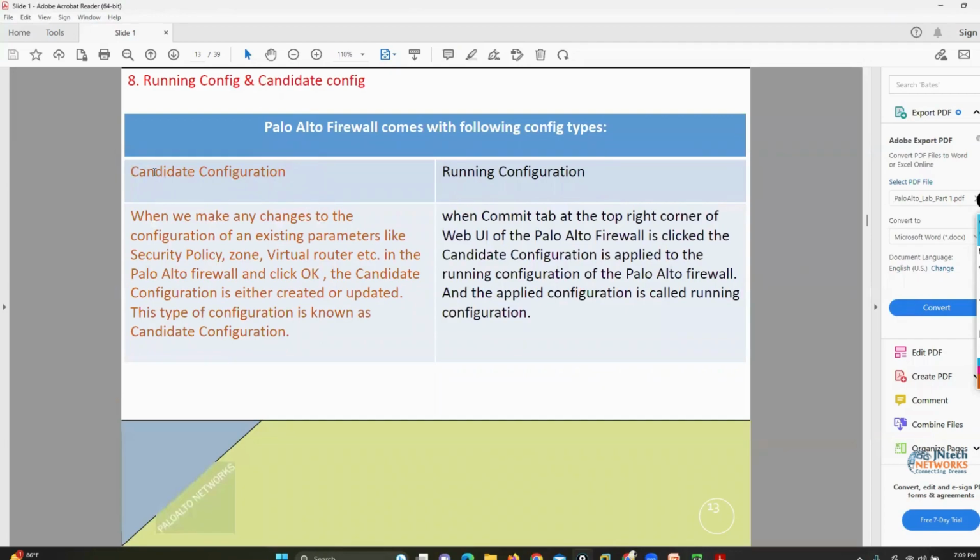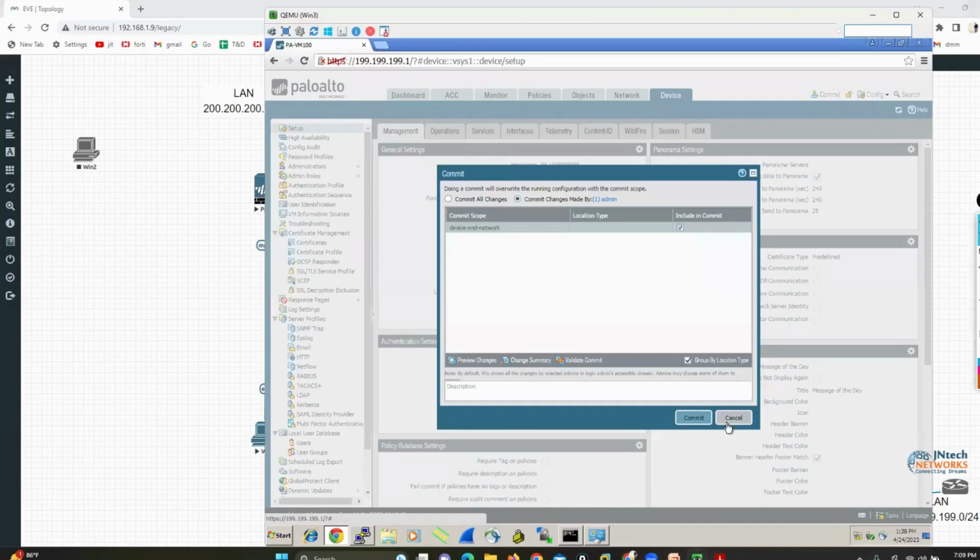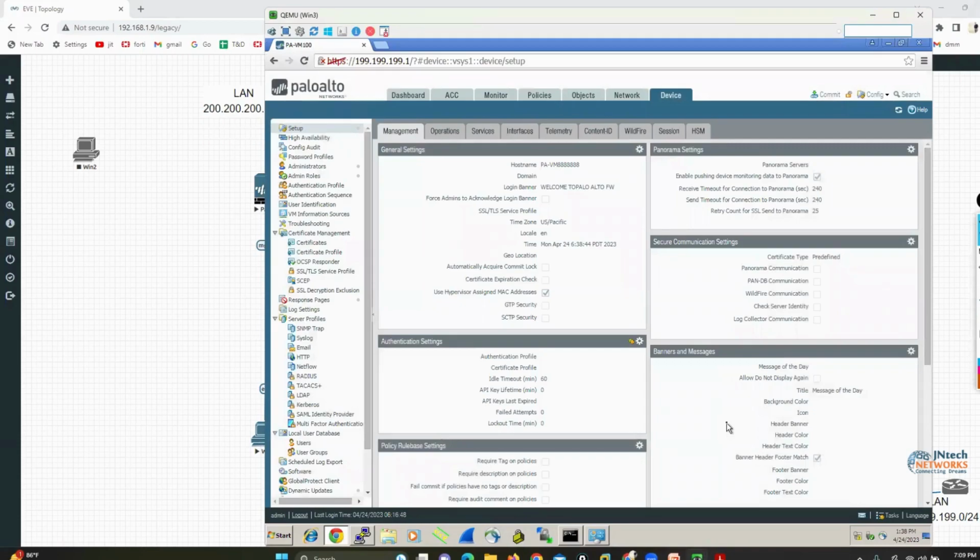So why are we using the candidate configuration option? That's why we are using this concept. For example, I'm a firewall administrator and I want to create multiple policies, configure some interfaces, and create some rules. But I will commit my configuration in the evening, when no traffic is traveling through my Palo Alto firewall box.